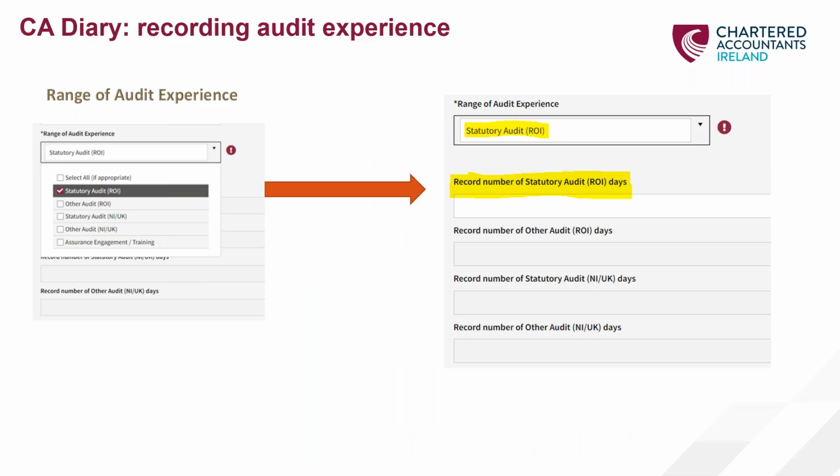If you select a minimum of 1 category from Statutory Audit ROI, Other Audit ROI, Statutory Audit NI UK, or Other Audit NI UK, you will then have access to the corresponding fields which allow input of the relevant number of days.